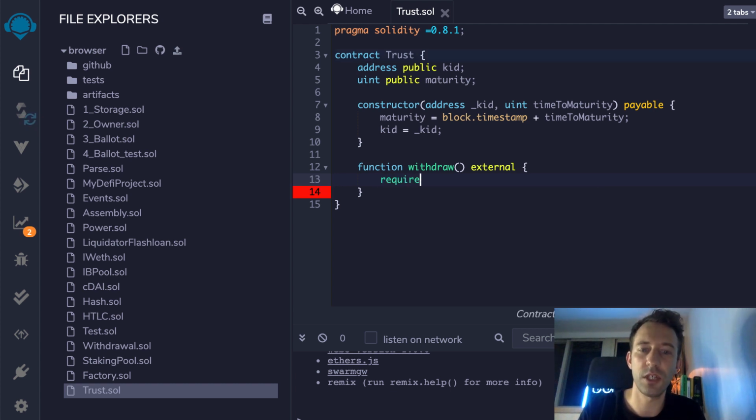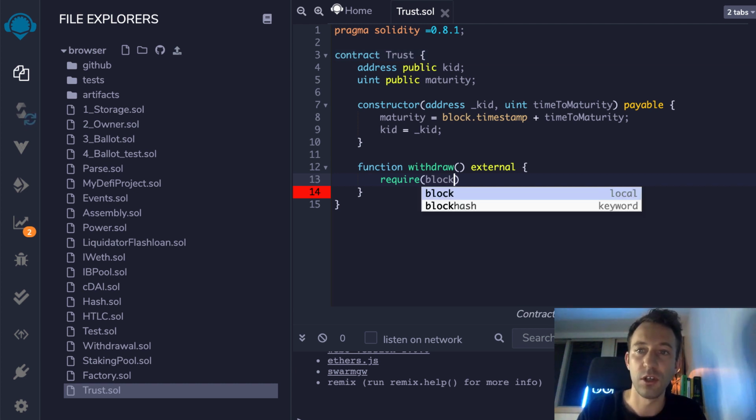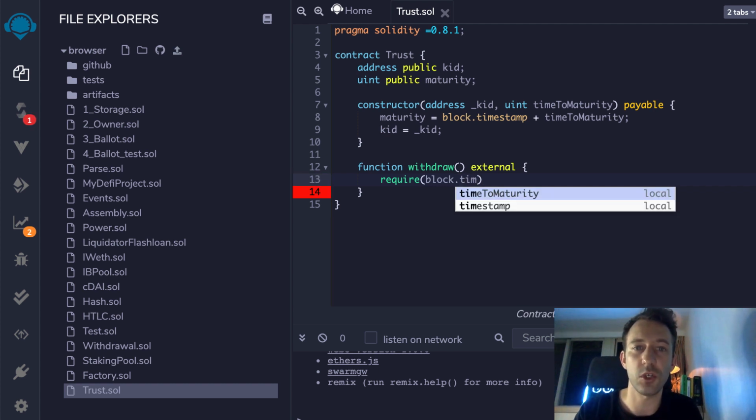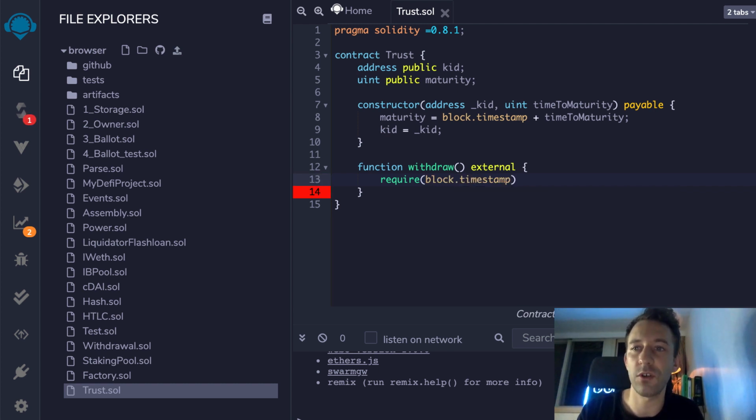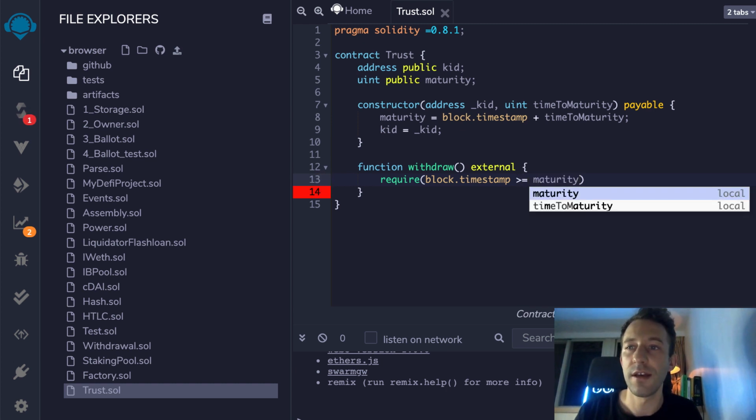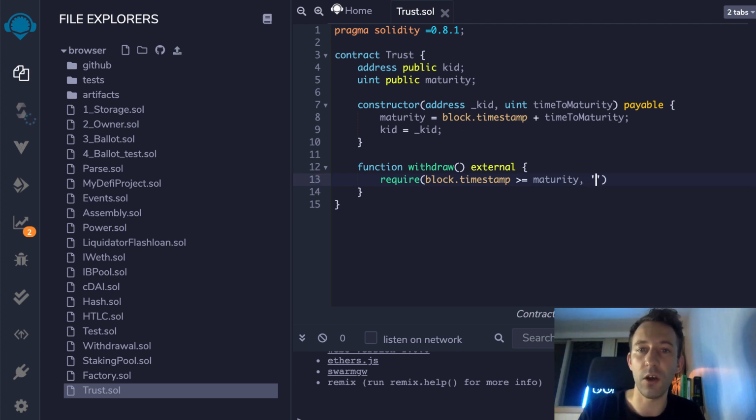And before we send the money to the kid, we are going to do a few checks. You can do this with a require statement. It's going to test a condition, and if the condition is satisfied, it's going to continue the execution. Otherwise, it's going to throw an error and stop the execution. So we need to make sure that we are after the maturity. For that, the current timestamp needs to be superior or equal to the maturity variable. And we can also put an error message: too early.